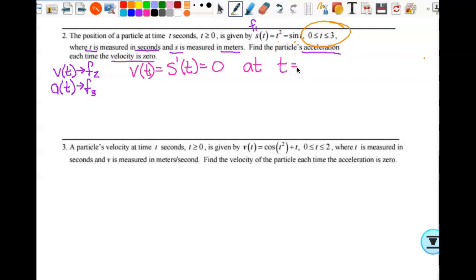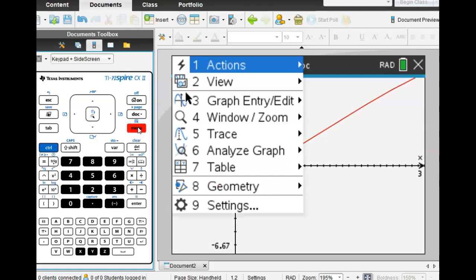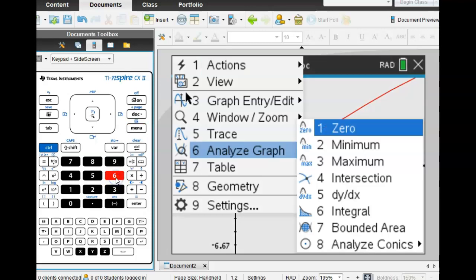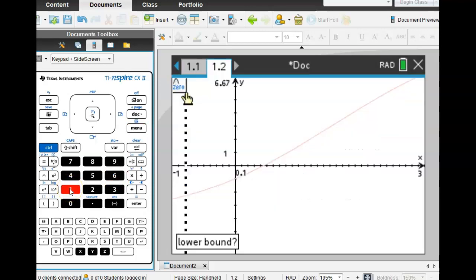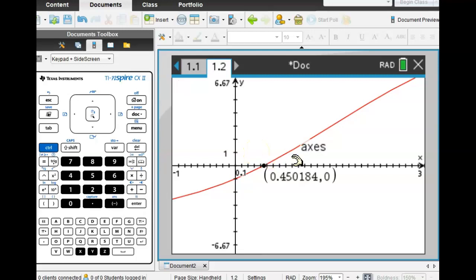Okay. So let's go back over here. And I want to figure out when the velocity is 0. So how do we do that? Yeah. Menu, analyze graph, 0, right? Then I want to be to the left of it. Here's where it would say which function or something like that, where you'd have to choose it if there's more than one. But get on either side of it there, and there's this.